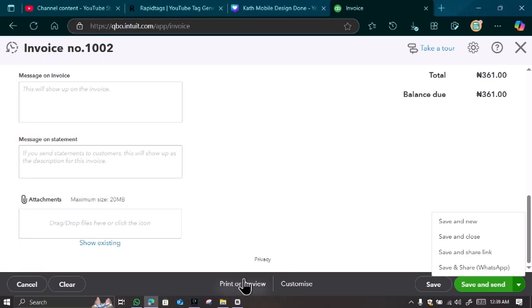Just click it, and you can also print or preview it by clicking this place. You can also customize by clicking here. You can cancel it too. It all depends on you.